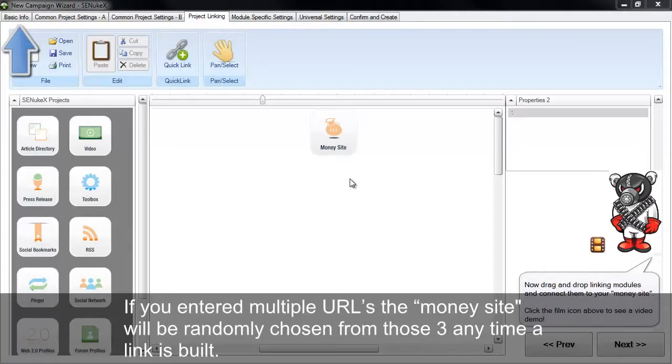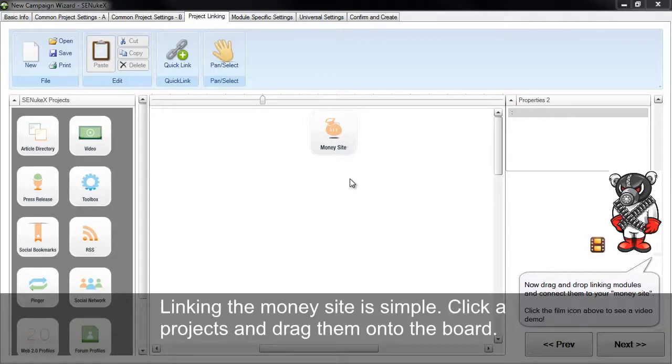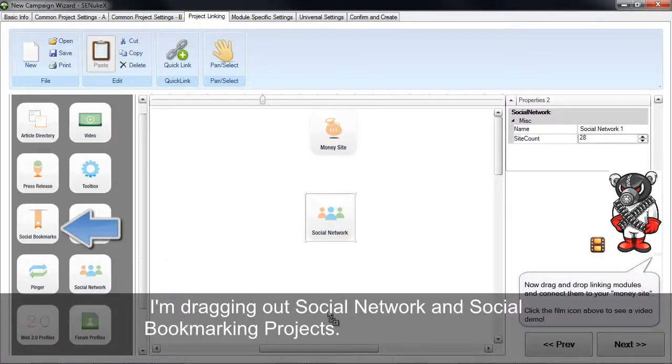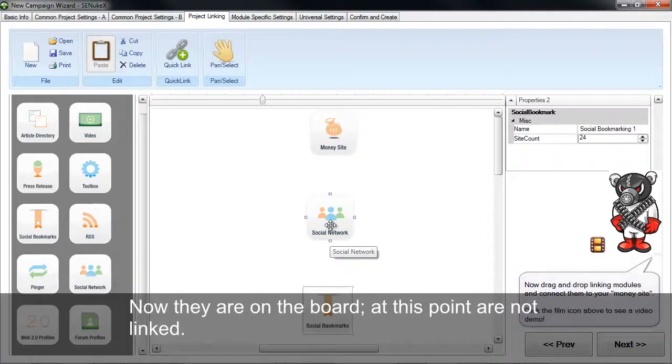So if you entered multiple URLs, the money site will be randomly chosen from one of those 3 anytime a link is built. So linking to the money site is simple. What you're going to do is click a project and drag it onto the board. So right now I'm going to drag out the social networking project and the social bookmark project. So at this point they're on the board but they're not linked.